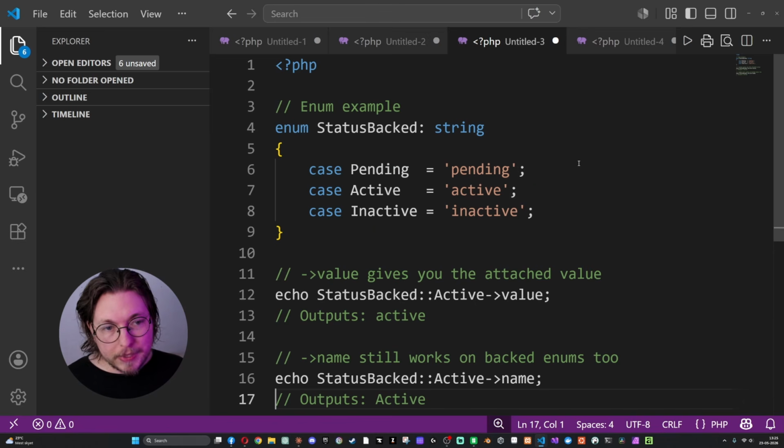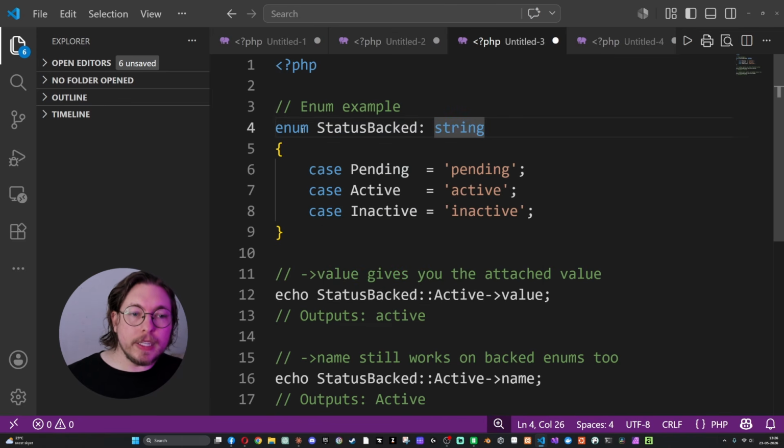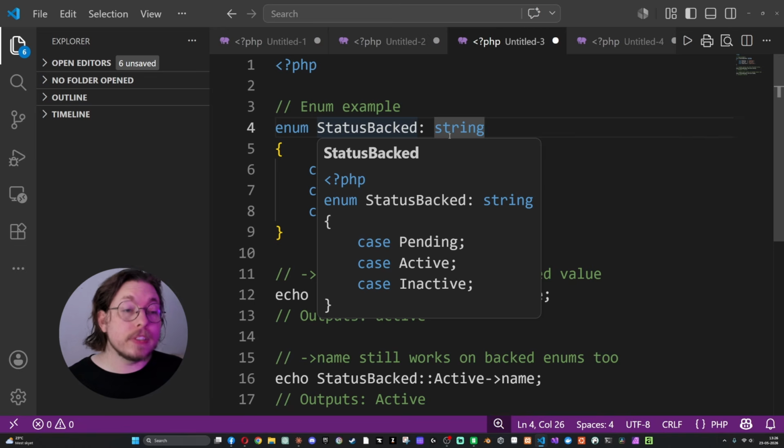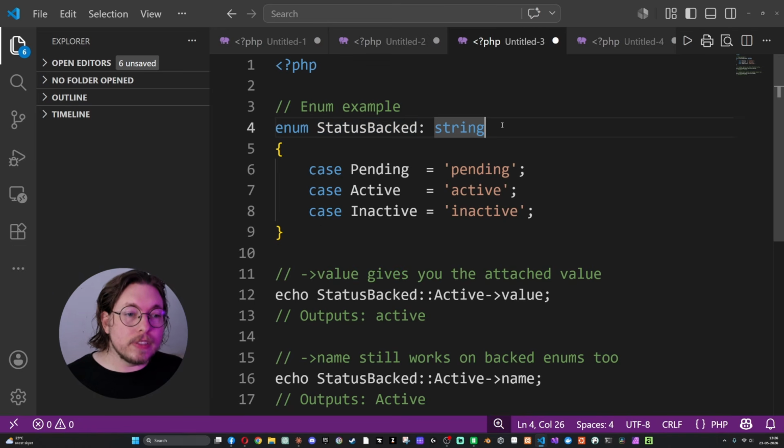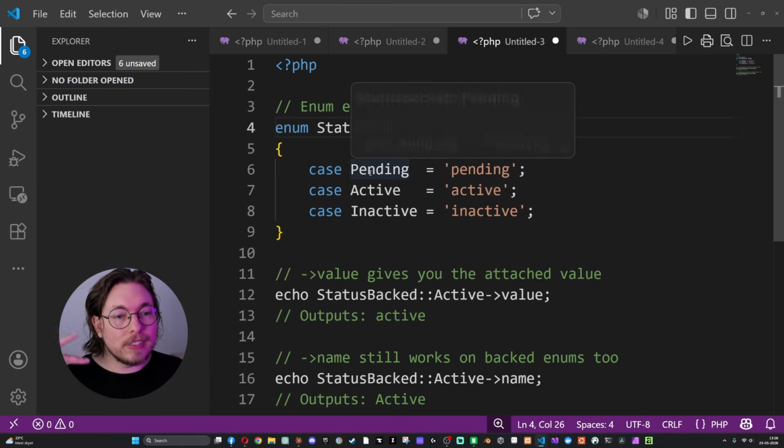So in this new example here, I do also have an enum example, but in this case here, we are defining this one as a string. So I'm saying that we have an enum called status backed. And in this case here, this is a string value that each of these enum cases are going to have. So you can actually attach a value to each of these cases.